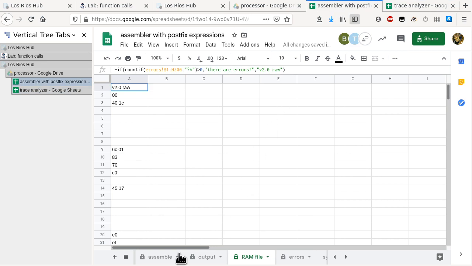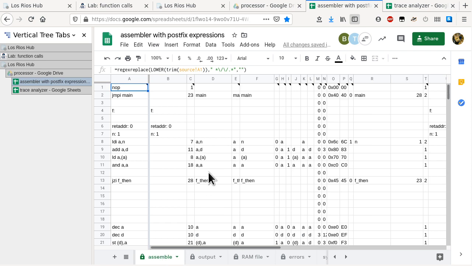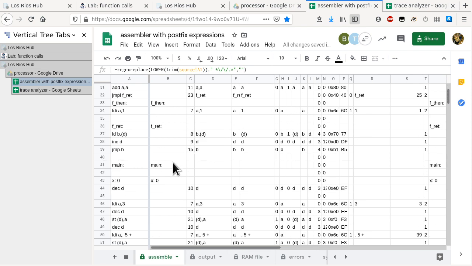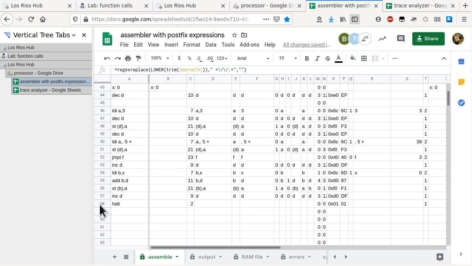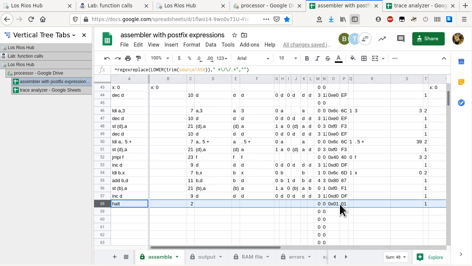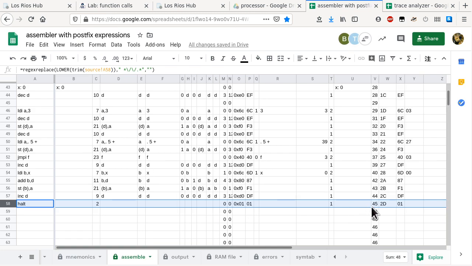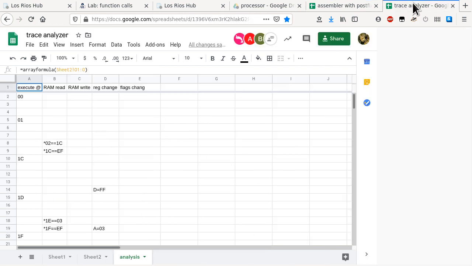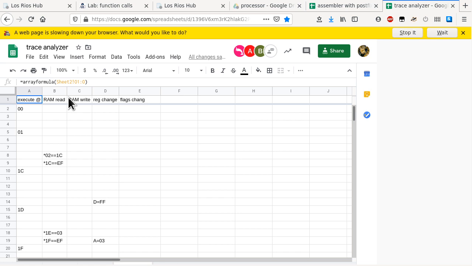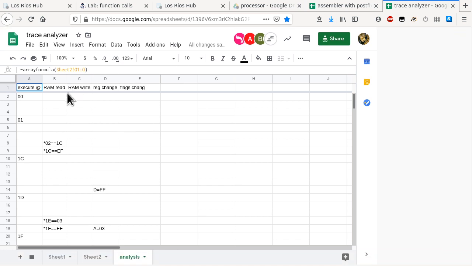So we go back to the assembler, go to the assemble view, and then we scroll down until we find that halt instruction. The halt instruction is on line 58, and the location of the halt instruction, let me turn off this vertical tree tab here, is 2D. So one thing we can really quickly do is to locate 2D in column A. I think we can do a Control F to start searching.